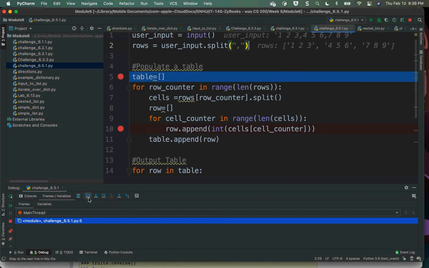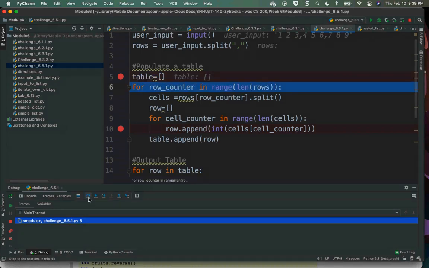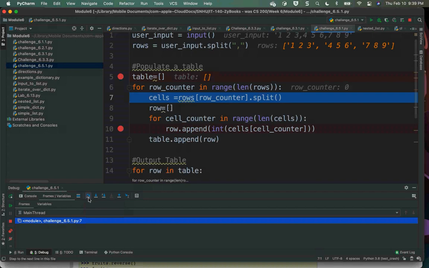So how do I do that? Well, first, I create an empty table. I've got to have some place to put it. I have to define it before I can put anything in it. So I'm going to say for row counter in range len rows, okay, my row counter is zero. My cells is going to be rows of row counter dot split.